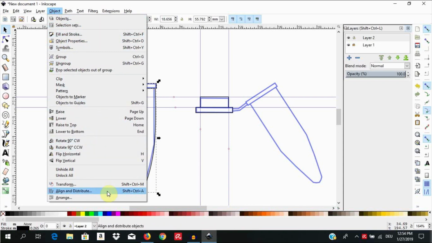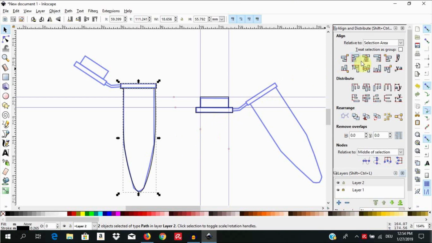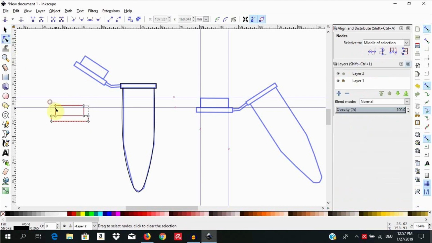To do that, go to Object, Align and Distribute, and align both along the same vertical axis. Select both now and press Ctrl K to combine. Now pull the combined top and align it to sit over the reference top we see here on the left.